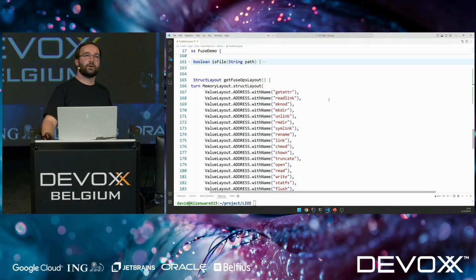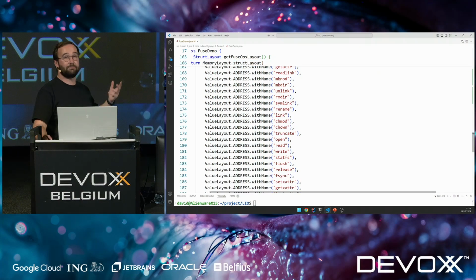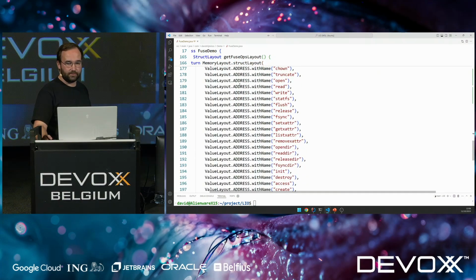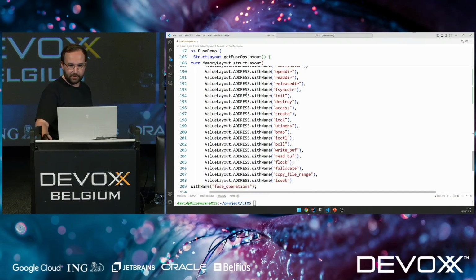But because we're working in Java, we need to do something special. We need to actually recreate that struct inside our application. So I'm going to use the MemoryLayout.structLayout, and it allows me to recreate that struct, which is basically just a bunch of addresses. I hope you understand why I'm not going to type this on stage.